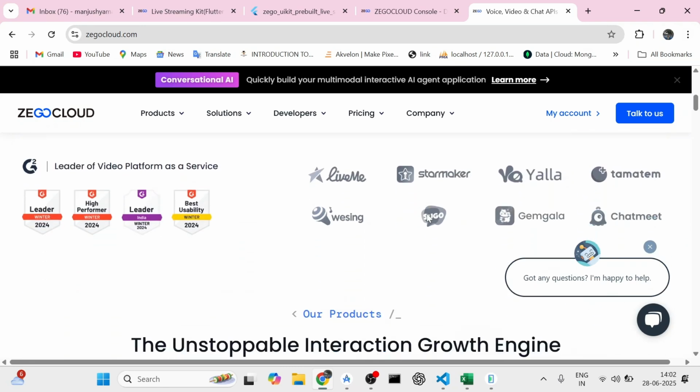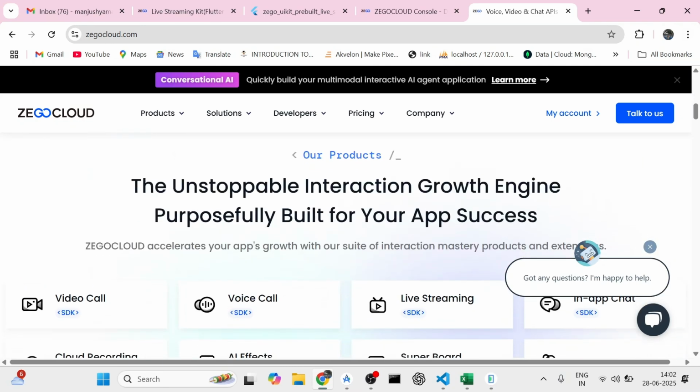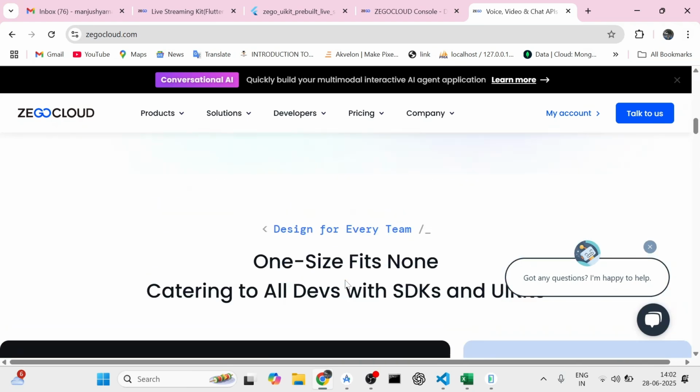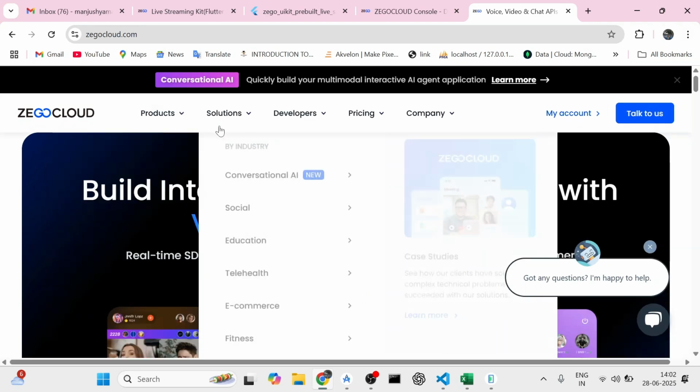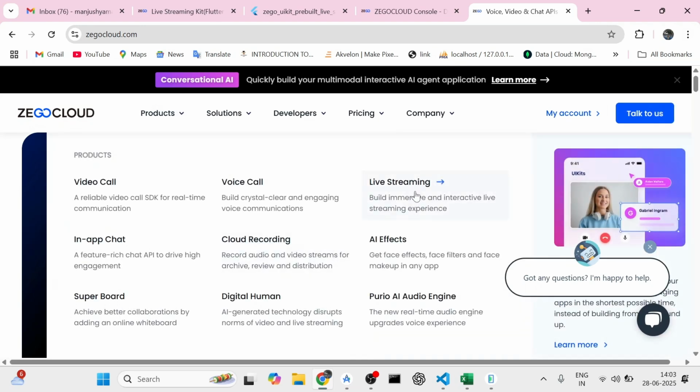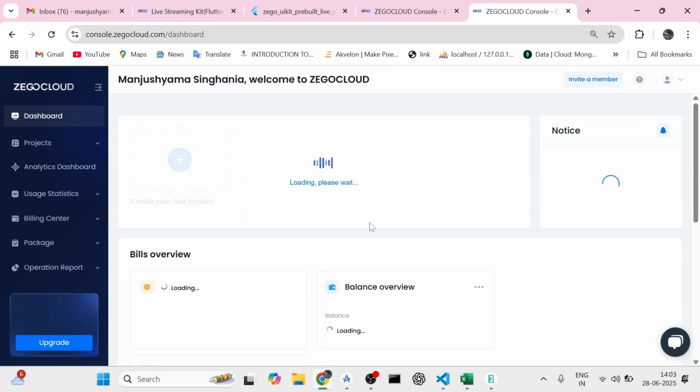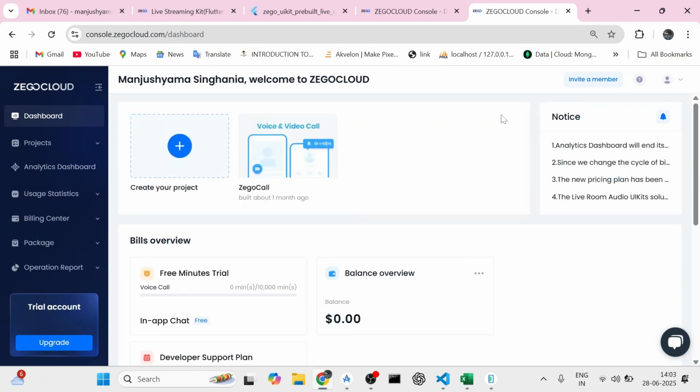So now here you can see that it provides video conferencing, live streaming, and it provides SDKs for all of them, and then there are pre-built UIs which you can use. So over here you can see I'm going to go with live streaming. In here you can see first you need to sign in and register your account, for which you will get 10,000 free minutes. Since I have already created an account, the process of creating an account is again mentioned in the video, which I'll be mentioning in the description.